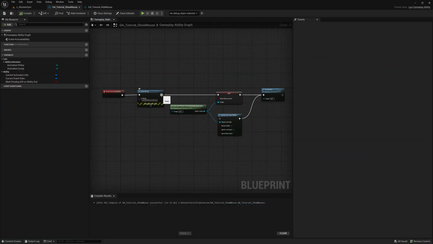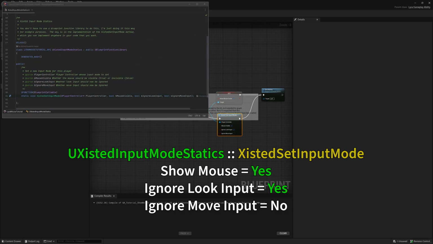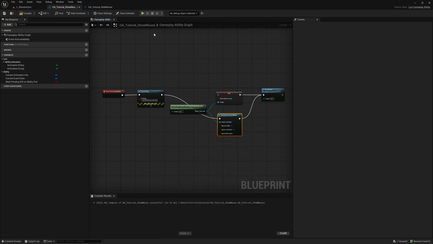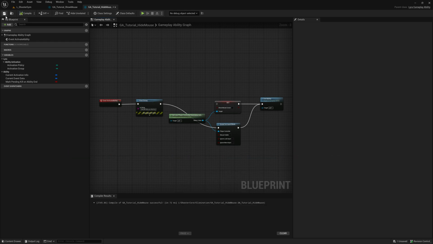Now back in our show and hide abilities, instead of using this show mouse, we're going to use this function, which is a C++ function that I've written and I've distributed the code to you. So now activate ability is still going to print this message, but then it's going to use our set input mode before it ends. So compile, save, and we're going to do the same thing for the hide mouse. We're going to use the set input mode, compile, save.